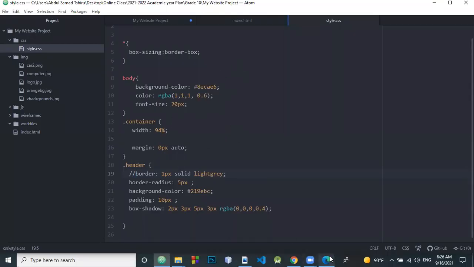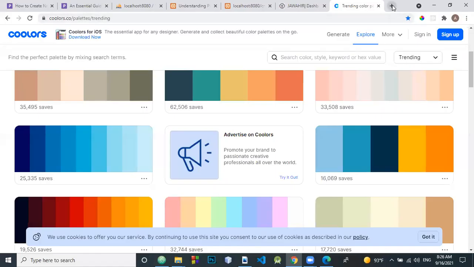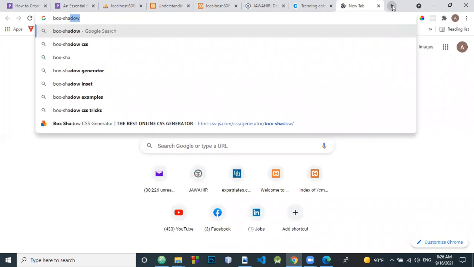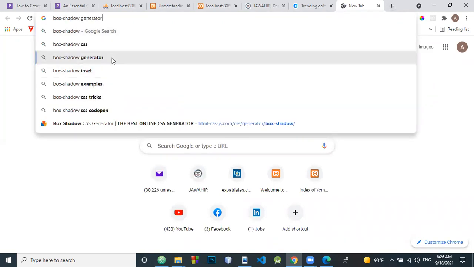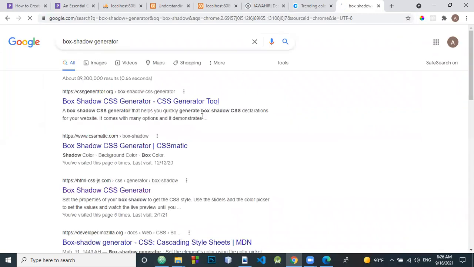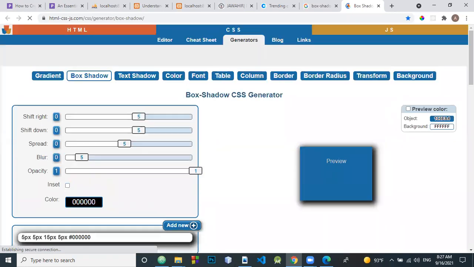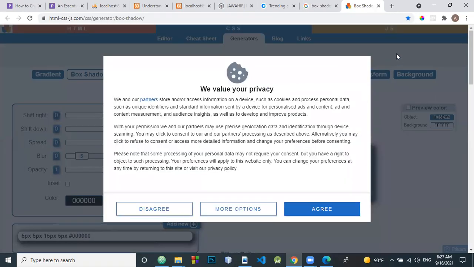If you want to make a box shadow, you can also generate it. You can go to here, say box shadow generator, and generate a very nice box shadow. Keep track of the website where I go. This one can just generate the box shadow for you. You see it clearly. So this is how to generate the box shadow yourself.